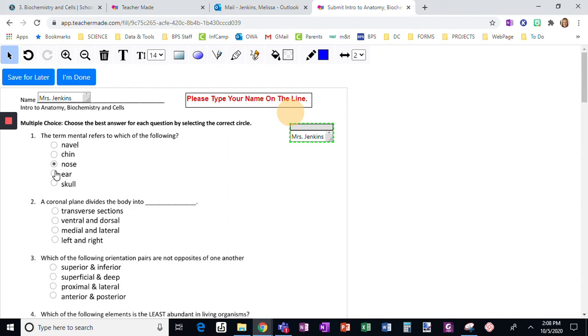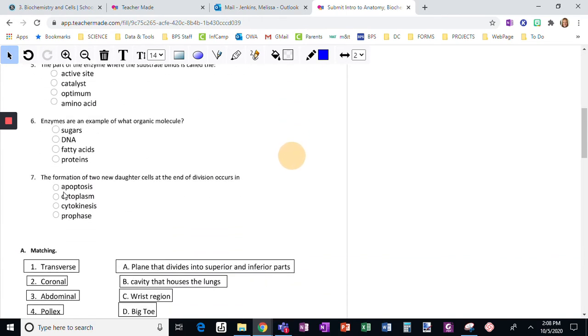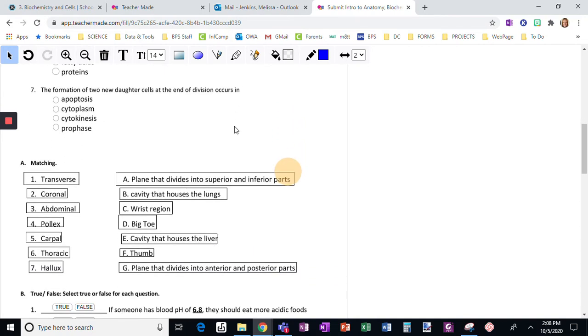Now for the multiple choice questions, you are just going to click on the box, not the box, the circle that you think shows the correct answer. And you're going to do that for all the multiple choice questions. Choose the circle in front of the answer choice you believe is correct.